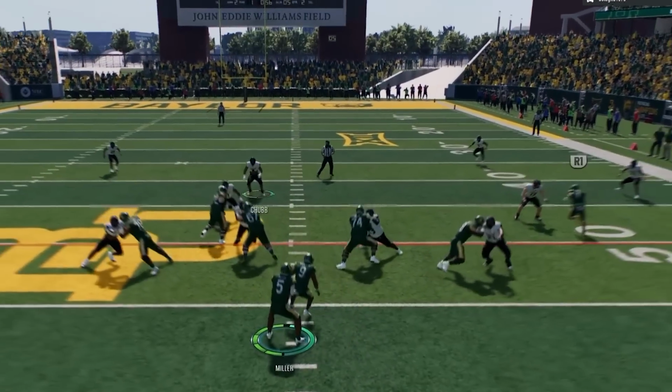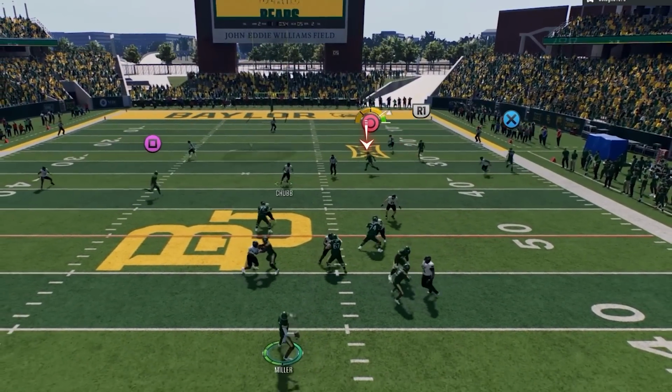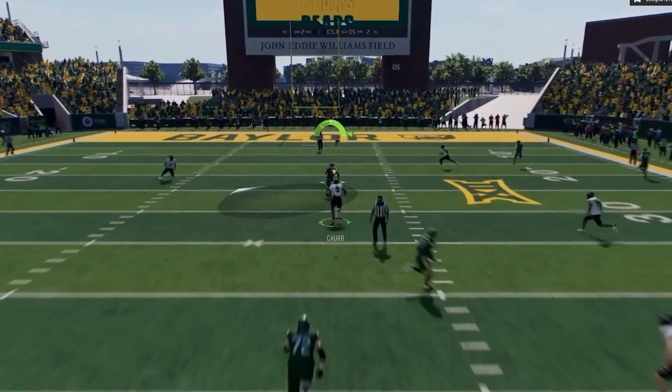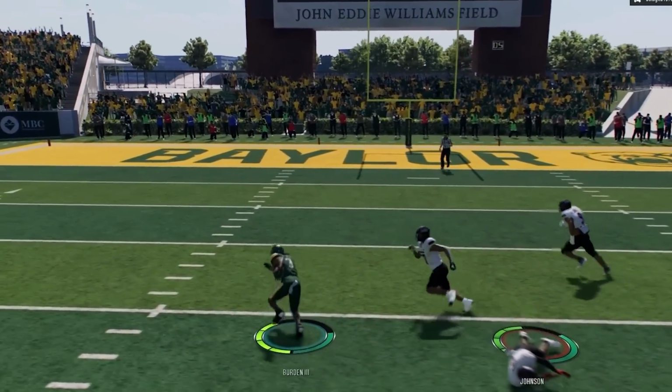If the wheel route is taken away by a deep zone or a well-positioned safety, shift your focus to the deep cross over the middle of the field. This crosser is an excellent option against zone coverage as it attacks the soft spots between the linebackers and the safeties, and it can lead to some nice pickups down the field.